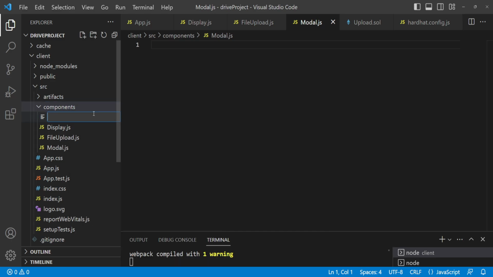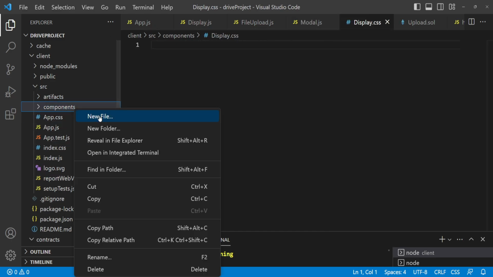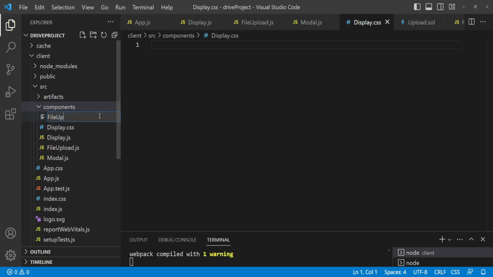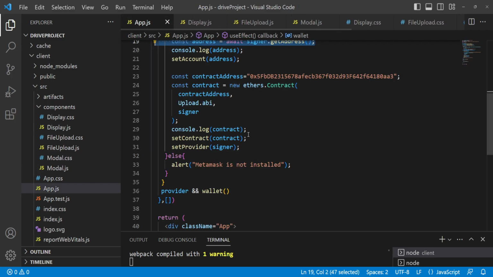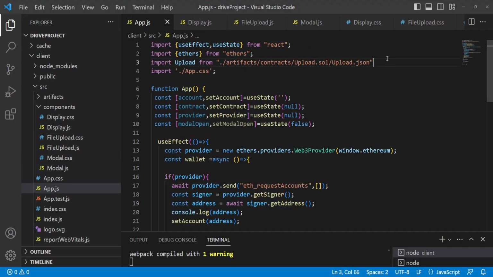And for the css, I will also have the display.css, and I will provide you the css in the description of this video. So fileUpload.css and then modal.css. Okay, so now we have each and everything ready. We can simply go to app.js once more, and we can import all these components.